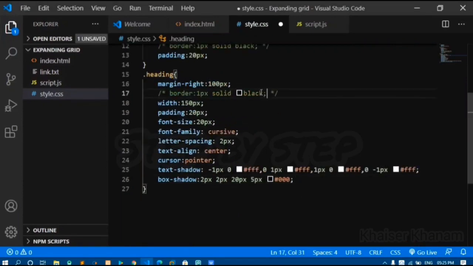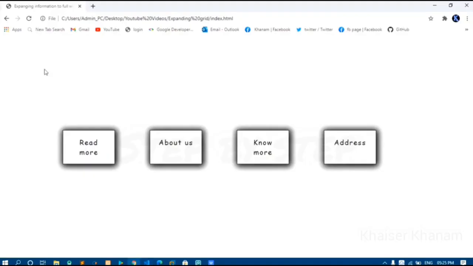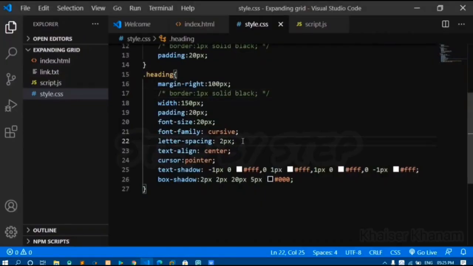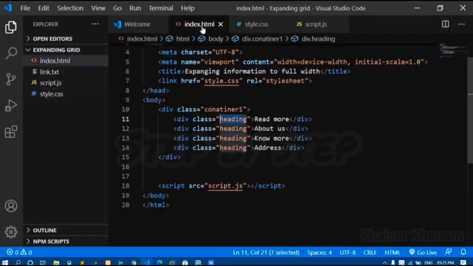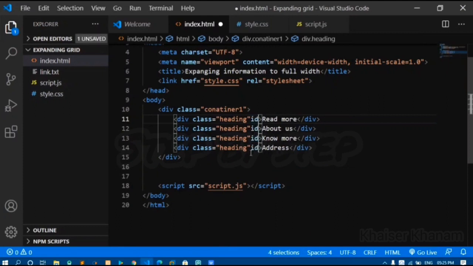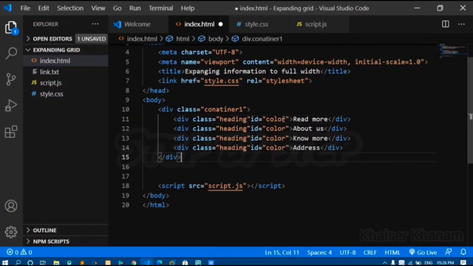I will remove this border now. Now if you see, yeah, you can see this one. If you want, you can remove letter spacing. Just come to HTML file and inside each div give ID. Classes can be as many as you want, but ID should be separate for each one. ID cannot be repeated, so I'll give different ID names for each one.